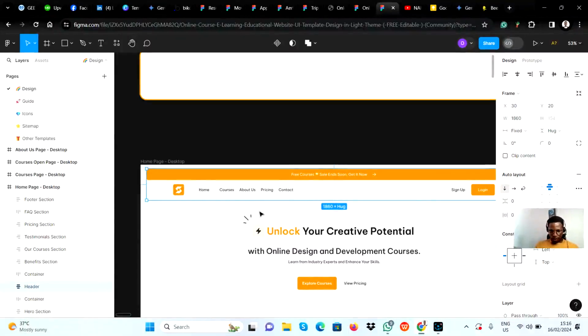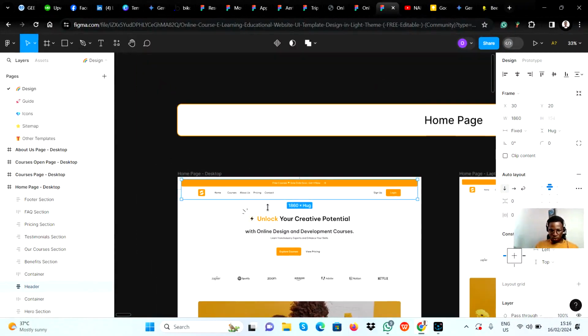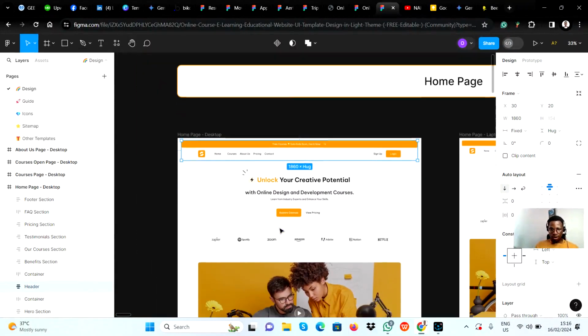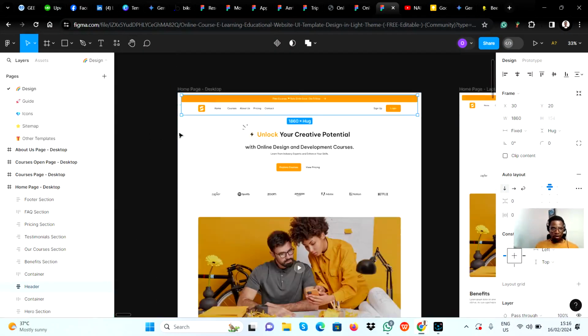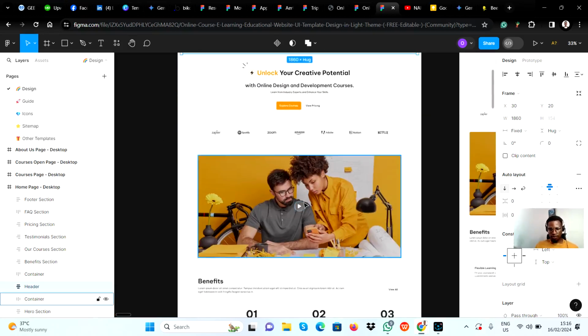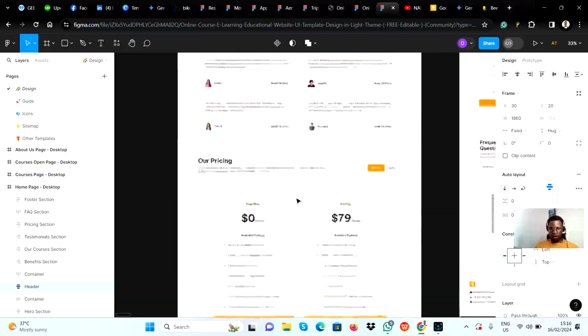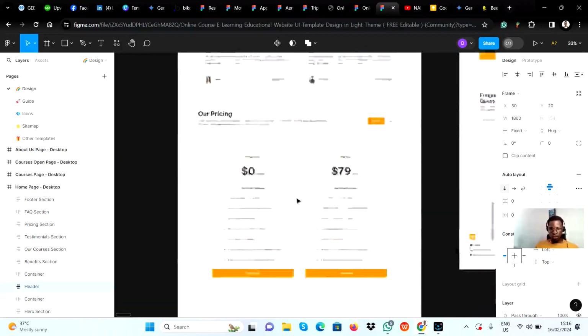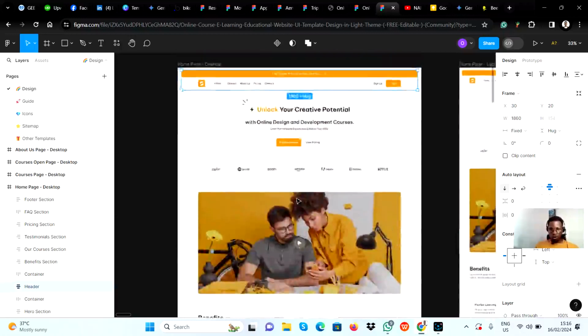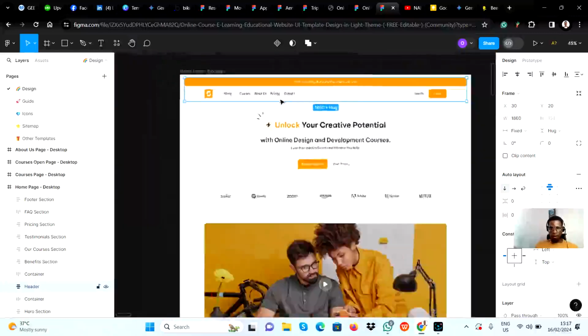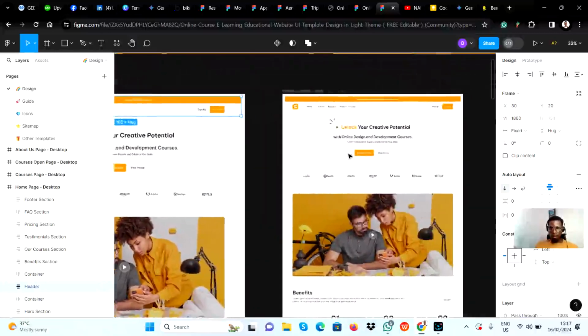Welcome. We want to transfer this design. This is Figma, and this design is on Figma. We want to transfer it to Bubble. We are going to start from the navbar. This is the navbar here. So we are going to transfer it to Bubble.